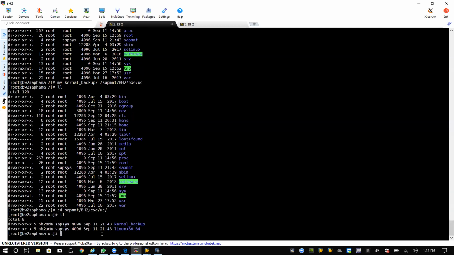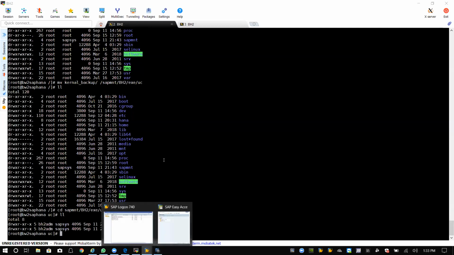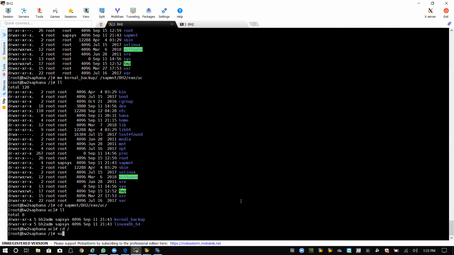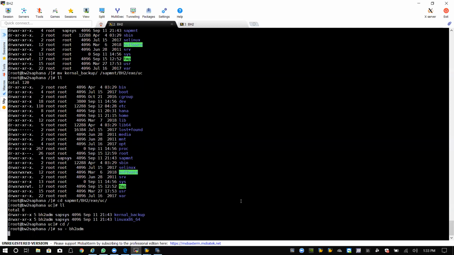Okay, good stuff. So it's always recommended that we shut down the application before we do this, right? You don't have to shut down the database, but it's better to do what? So we will go to VH2adm. When you switch from root to any user ID, it will not ask you for the password. So stopsap VW2 SAP HANA.